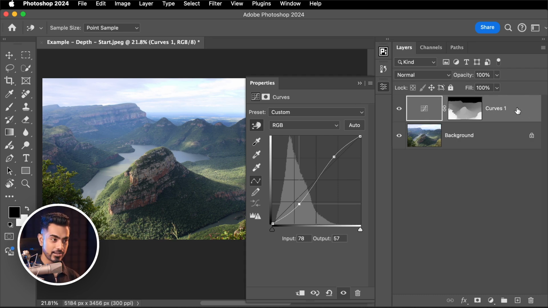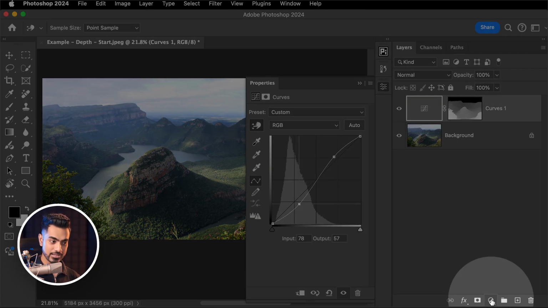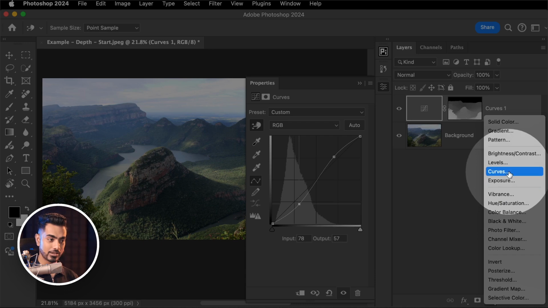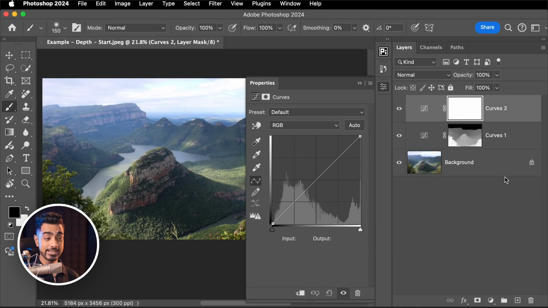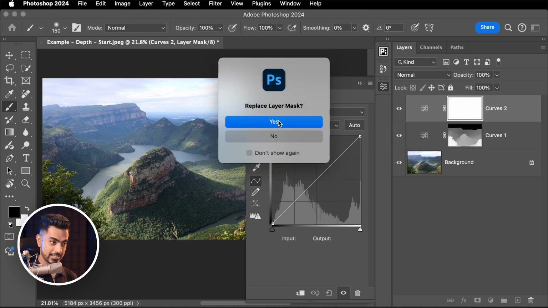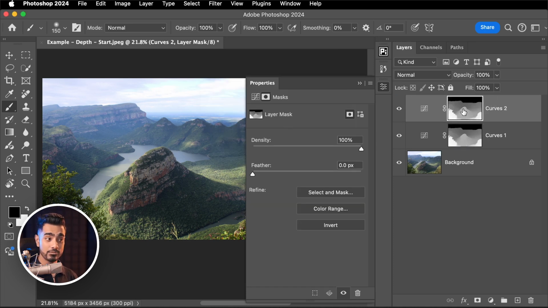Now for the faraway areas, you can add one more curves adjustment layer by clicking on the adjustment layer icon, choose curves, and you can fade it slightly. So hold the Alt key or the Option key, click and drag this mask and drop it right there. Yes, we want to replace it, and we want the opposite of this mask. So select this mask, press Ctrl or Command I.